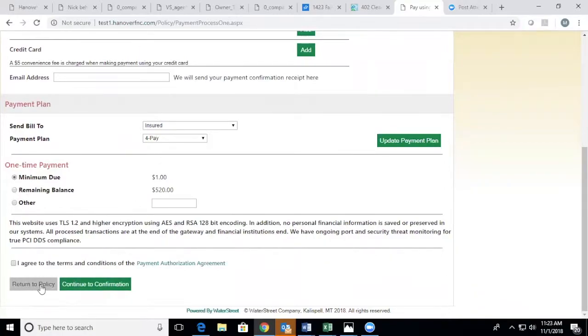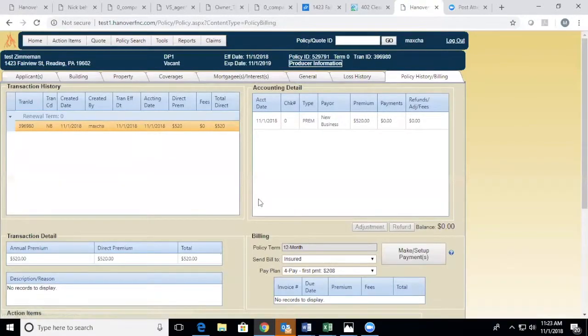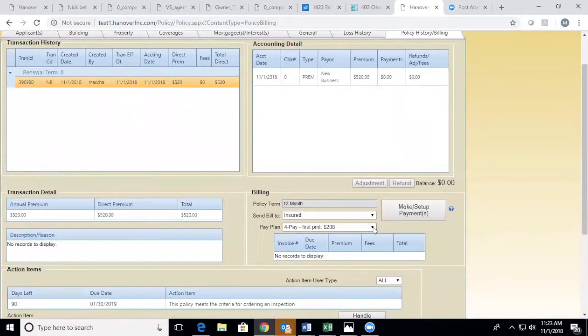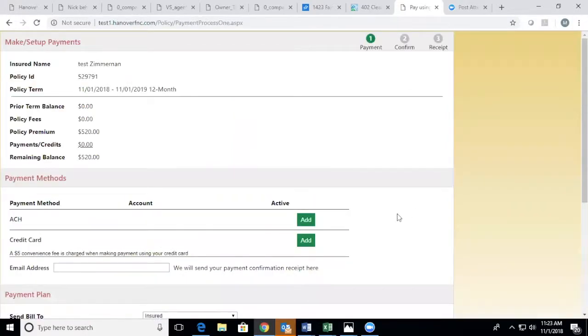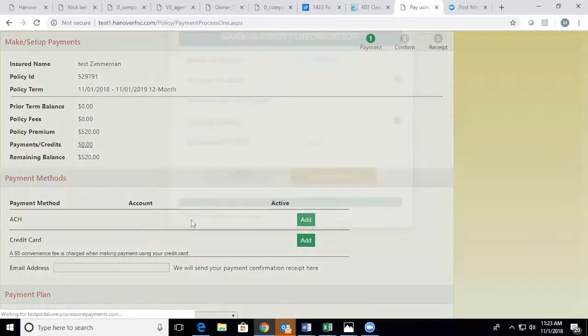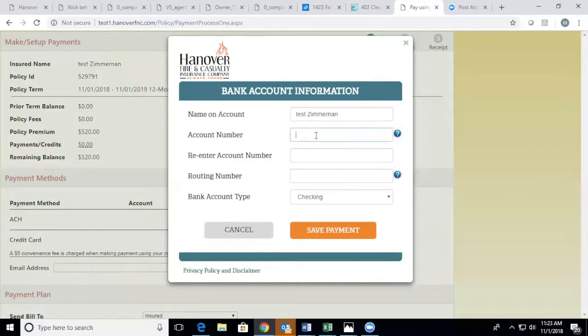Before we enter the payment, we're going to return to the policy so we can see what that down payment is going to be. So we're going to hit that Return to Policy button. And right here, we're still on the Policy History Billing tab. It tells you what the down payment is for a 4-pay plan on a new application. And we're going to go ahead and hit that Make Setup Payment button. Under the payment method, we're going to enter the information from a checking account. Again, there is no service fee when you do apply the checking account information.